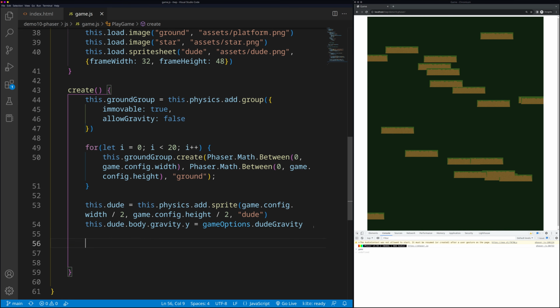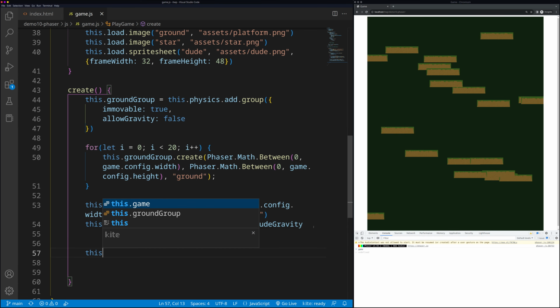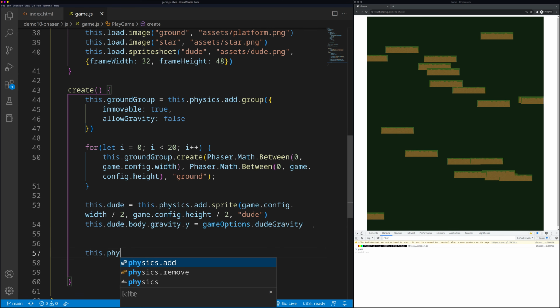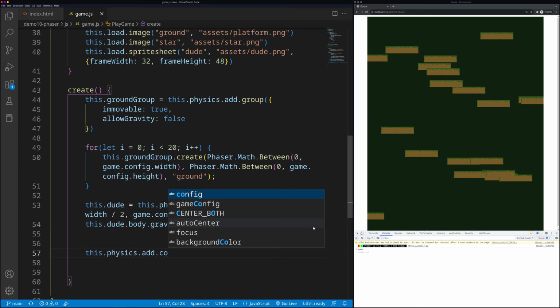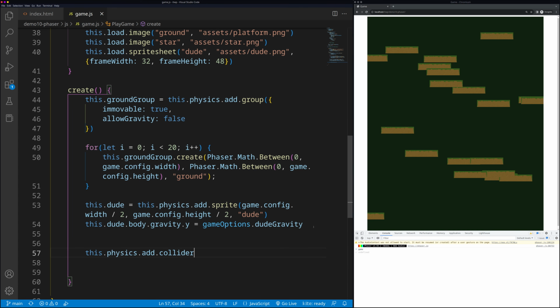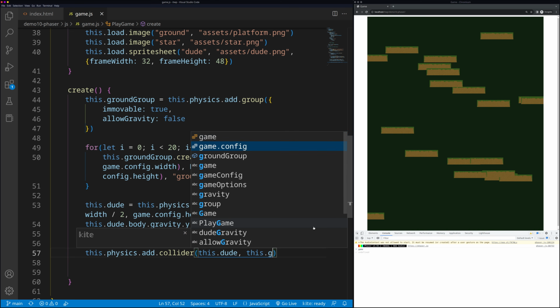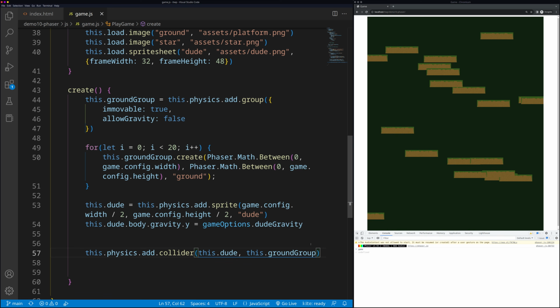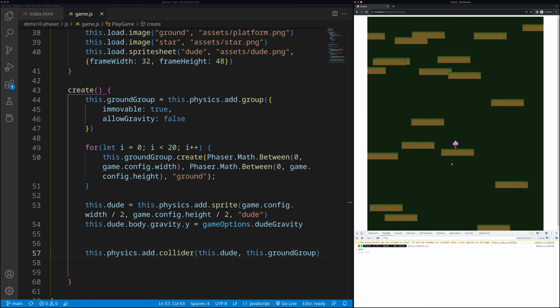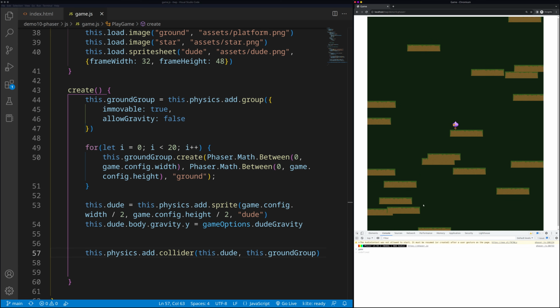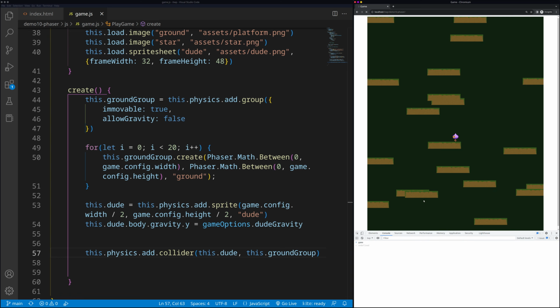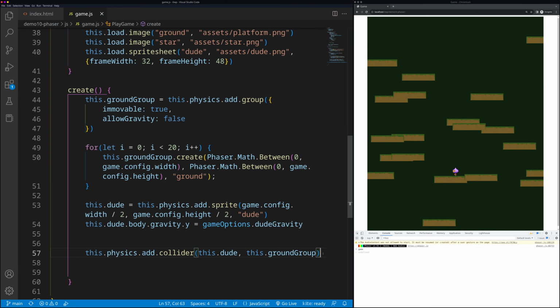So let's add a collider then. So this.physics.add.collider this.dude, this.groundGroup. So now we have a collider between these two objects. Actually the object and the object group. So now our dude did not fall off the screen. It will work as was intended.